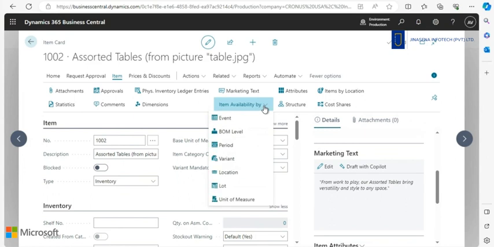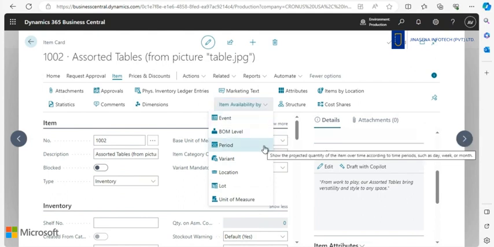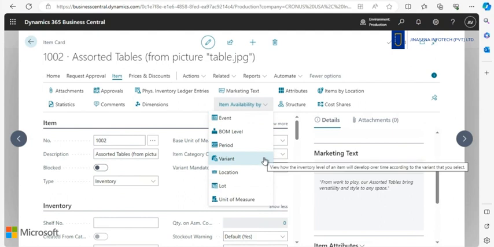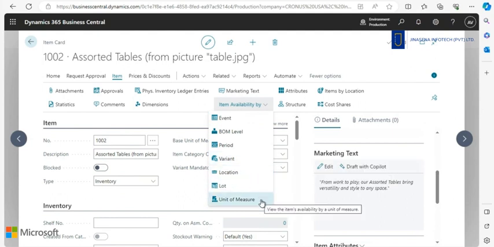The item availability section in the item card provides users with visibility into the availability of the item across various dimensions, including event, bill of materials, periods, variants, locations, lots, and unit of measure.